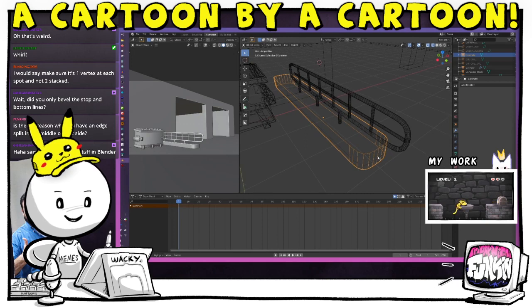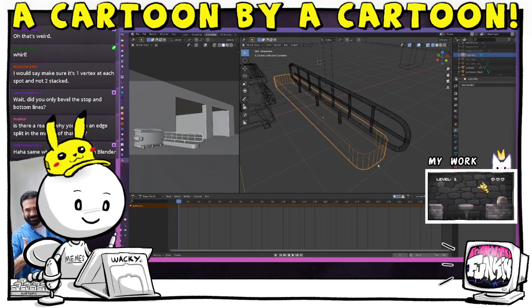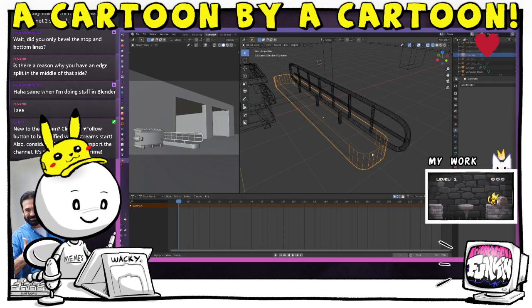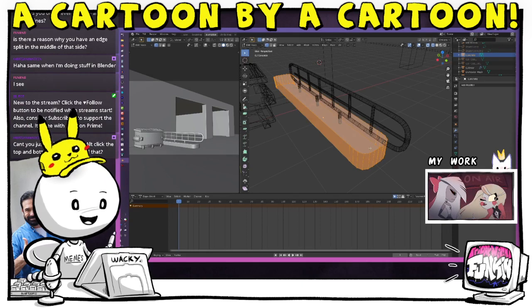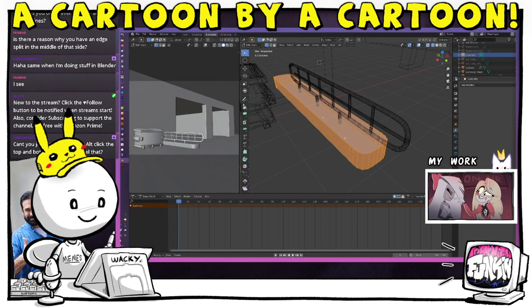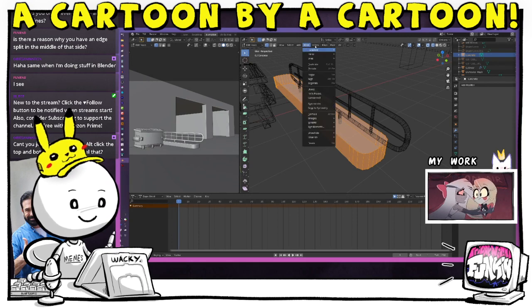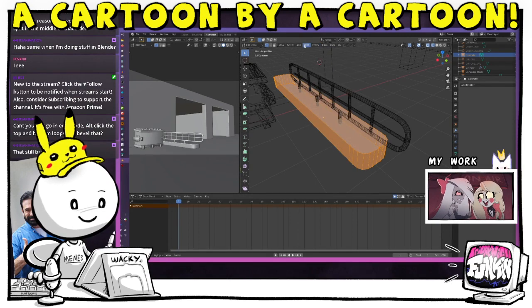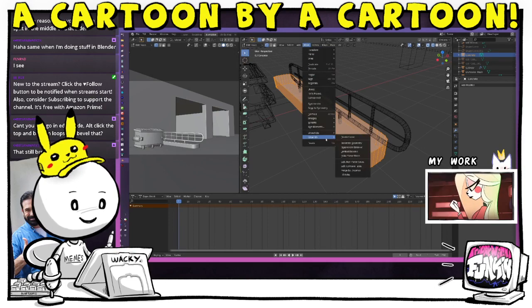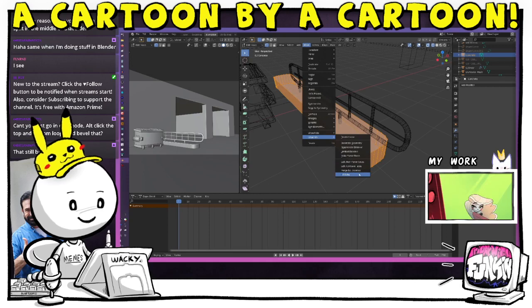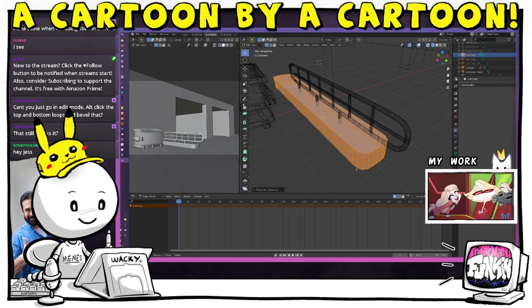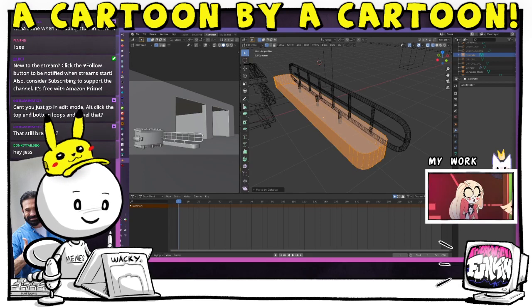I would say it's one vertex at each spot and not two stacked. That's a good idea. Let's go into vertex mode, select all, and then cleanup. I think cleanup will address that, right? Fill holes, merge by distance. That removed 4 vertices. Okay.